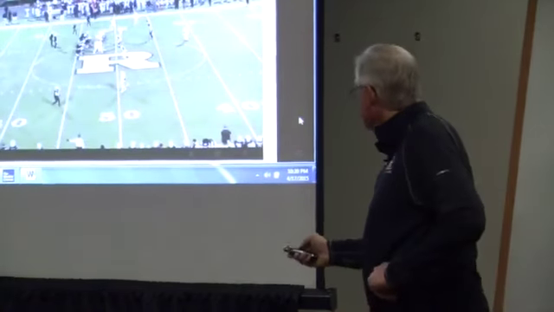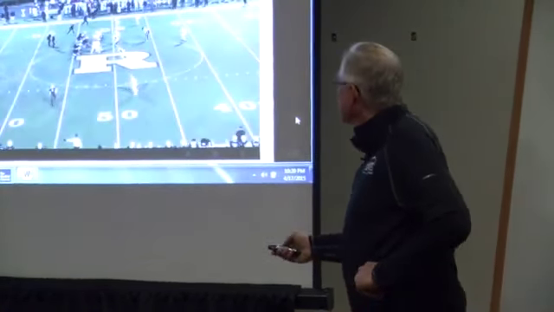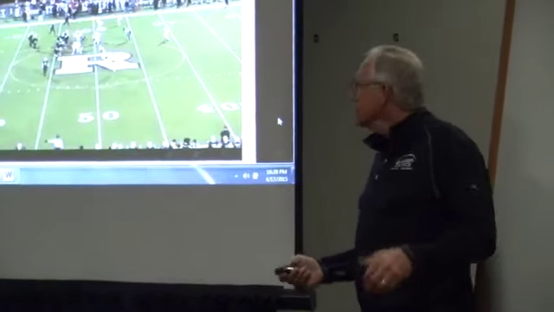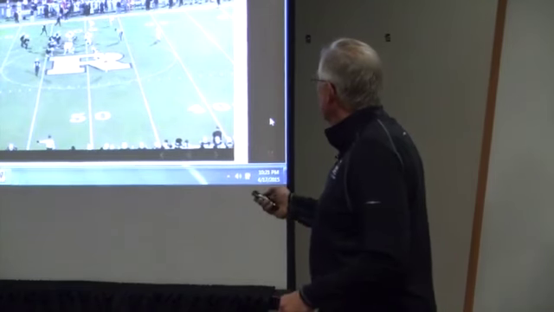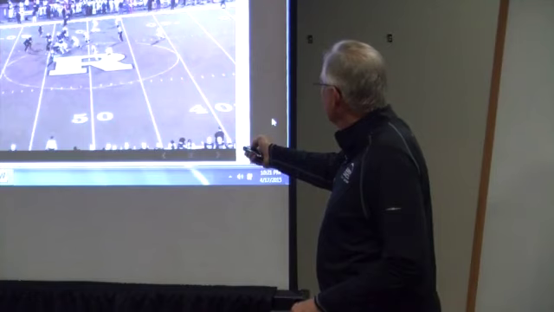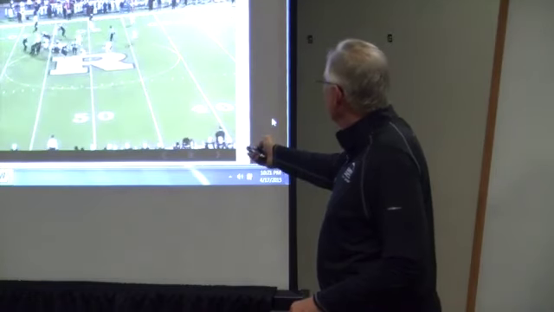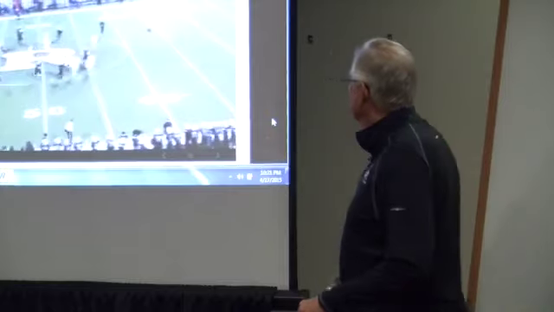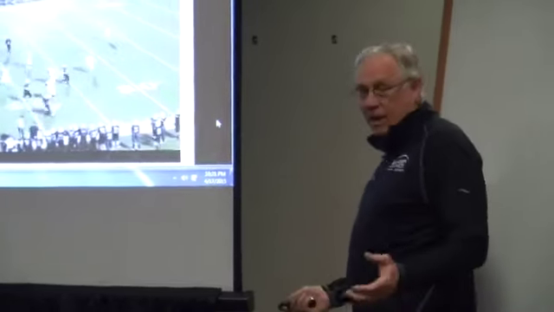Okay, here we are. We're going to motion them down. So right now, they're thinking jet. Okay, we snap it here. We're going to reach the end man. There's the two guards pulling. There's our little dude. He's going for the backer. There's nobody really there. And it's like a counter.